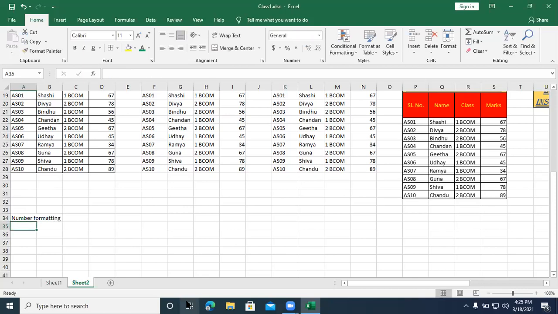Any number, say 45,000. When I type 45,000, this number is not displaying any decimal places, 0.00. It is not displaying any currency symbol, rupee symbol or dollar symbol before the value. It is not even displaying any separators, that is commas after 3 digits or 2 digits. So this type of format is General.